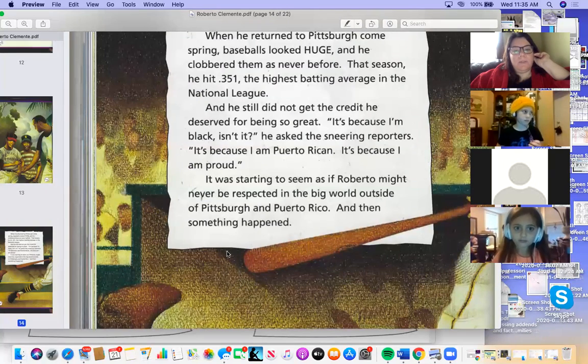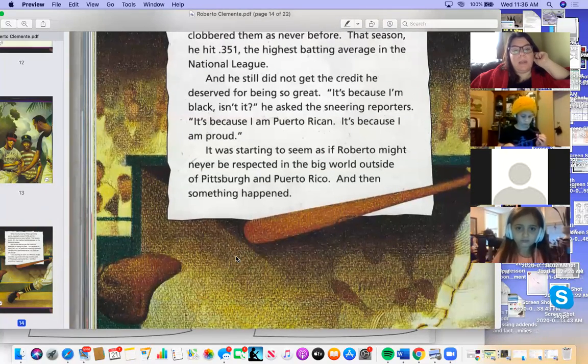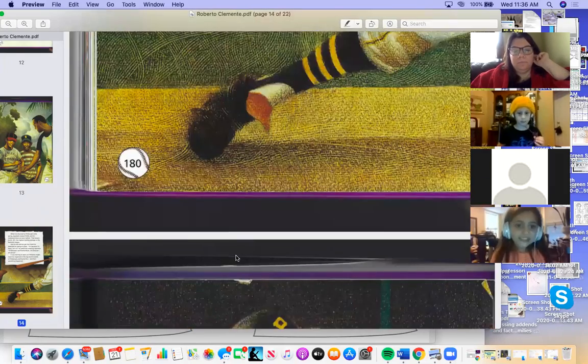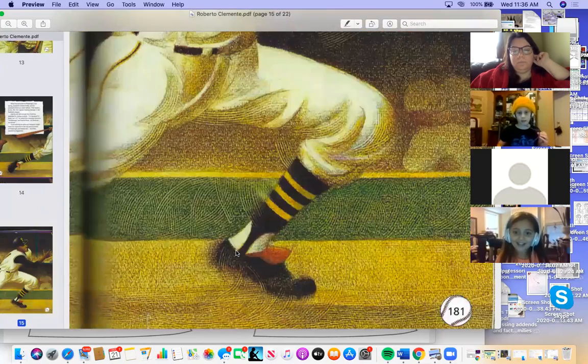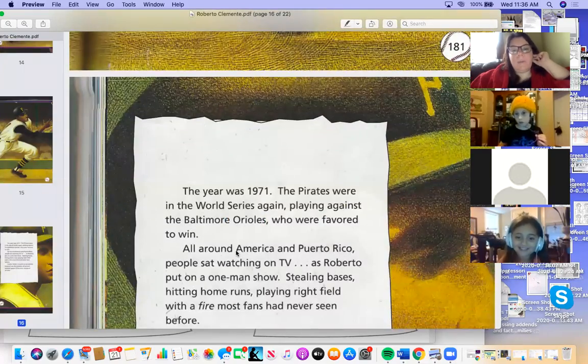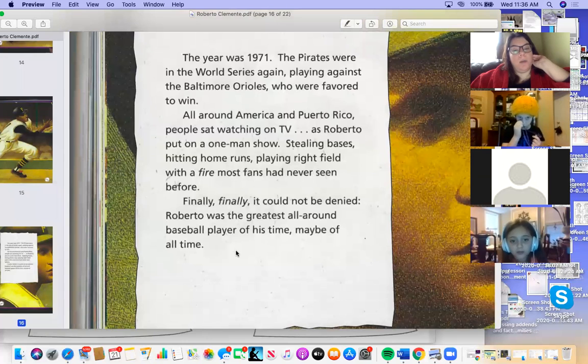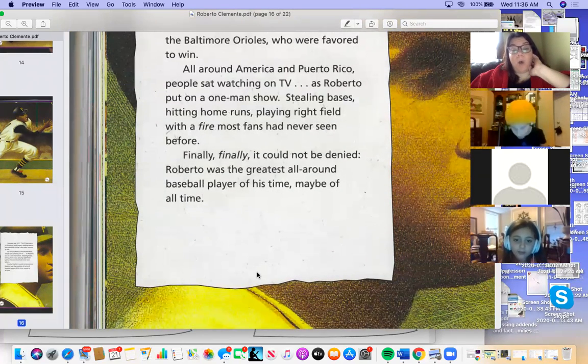It was starting to seem as if Roberto might never be respected in the big world outside of Pittsburgh and Puerto Rico. And then something happened. The year was 1971. The Pirates were in the World Series again, playing against the Baltimore Orioles, who were favored to win. All around America and Puerto Rico, people sat watching on TV as Roberto put on a one-man show, stealing bases, hitting home runs, playing right field with a fire most fans had never seen before. Finally, it could not be denied. Roberto was the greatest all-around baseball player of his time, maybe of all time.